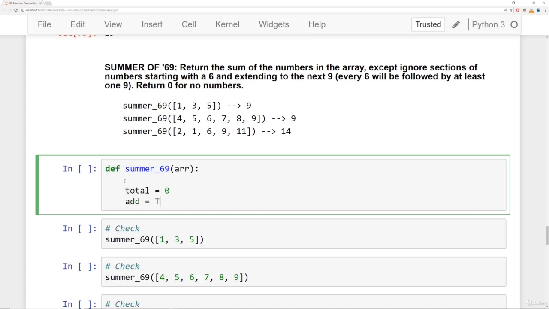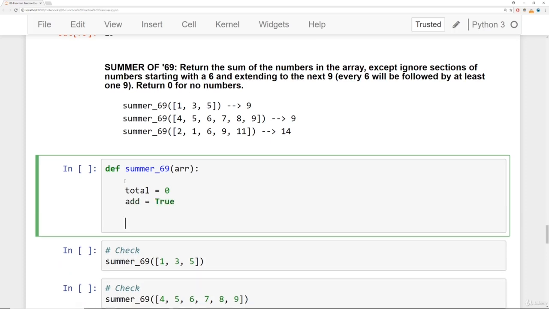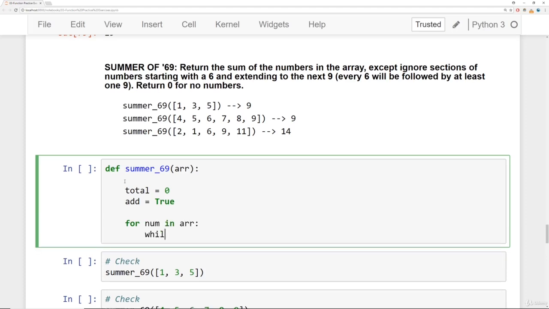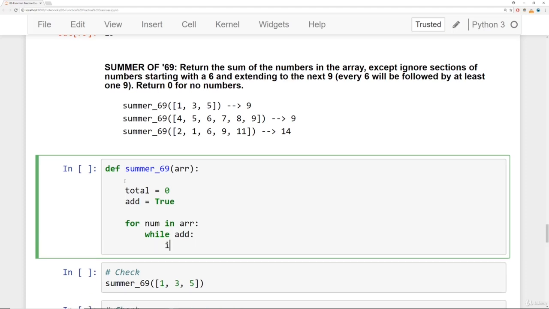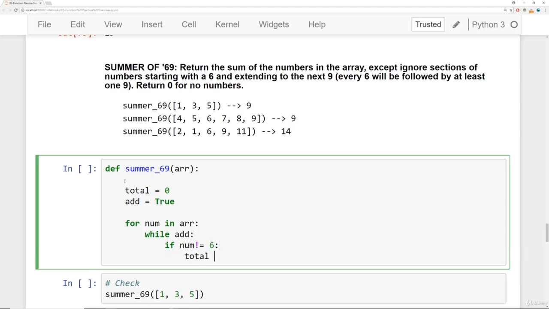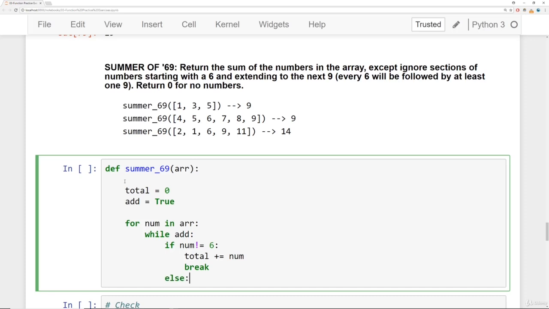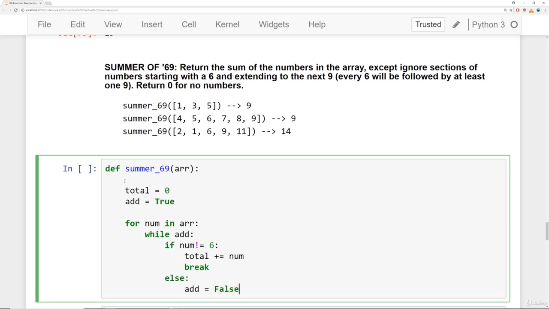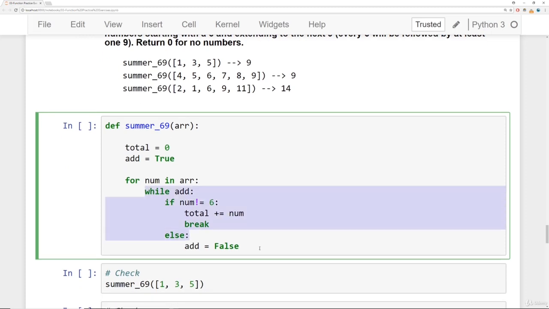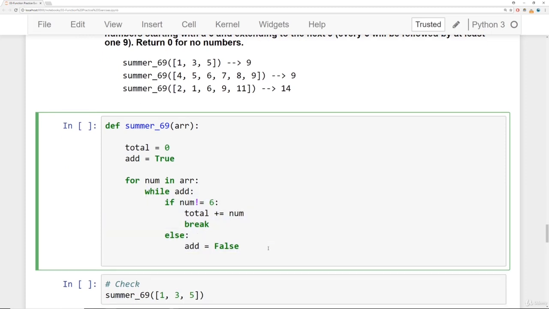I'm also going to create a Boolean value called add, and I'm going to set it to true first. And I will say for num in my list, while add is on, so while I'm still adding, while that's true, and we start off with true, if the current number is not equal to 6, then I'm going to take my total and add num to it. And then I will break out of here. Else, what I'm going to do is set add equal to false. And then lined up with this while loop, what I'll do is set up while not add.